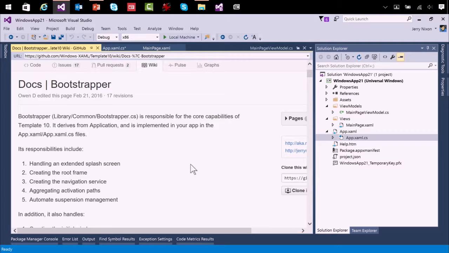It's worth saying that this is a wiki, which means you as a developer who, as you understand Template 10, realize there's a typo, it's easy for you to contribute back. So this is really not a Microsoft product. This is an open source project made by the community here. Community meaning us. And everyone listening to this.